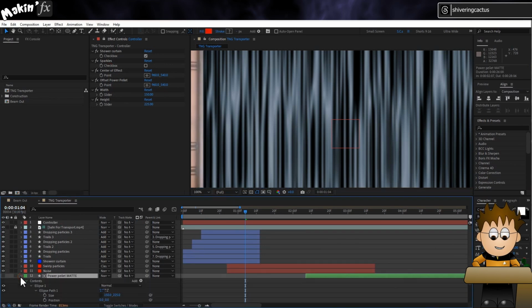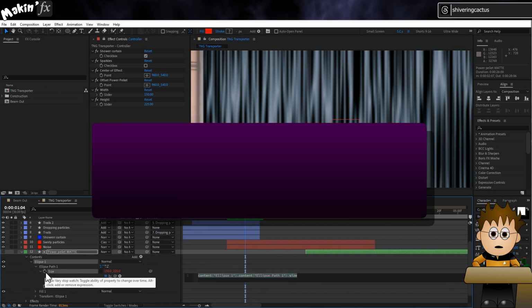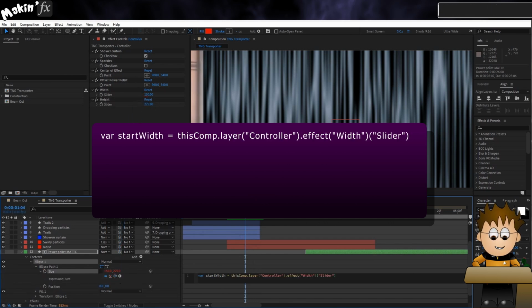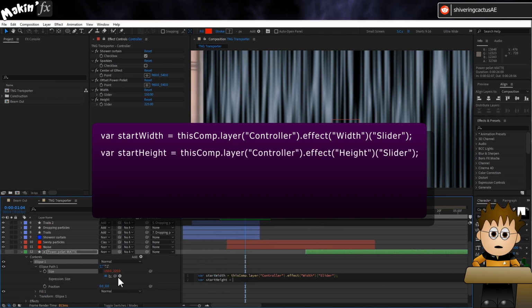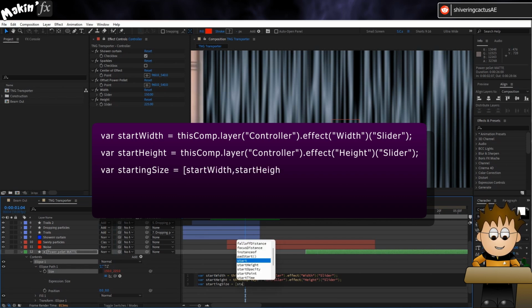For the matte layer, expand the shape on the timeline, open the size expression area and type var startWidth equals and pick whip the controller's width slider, semicolon, new line, var startHeight equals and pick whip the height in the controller, semicolon. Then on a new line type var startingSize equals square brackets startWidth comma startHeight close brackets. So we're making the values in a form the property can read.